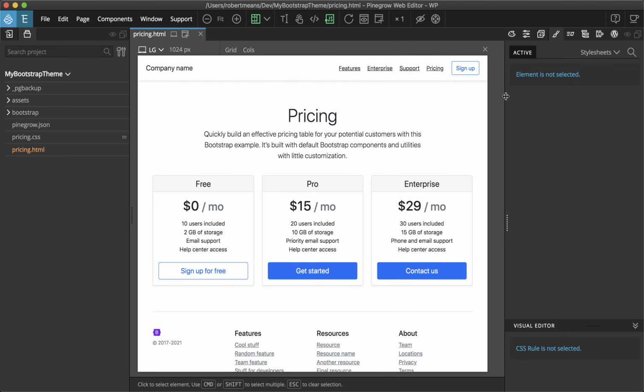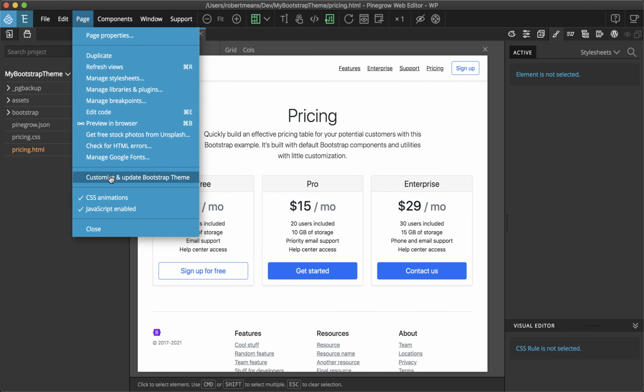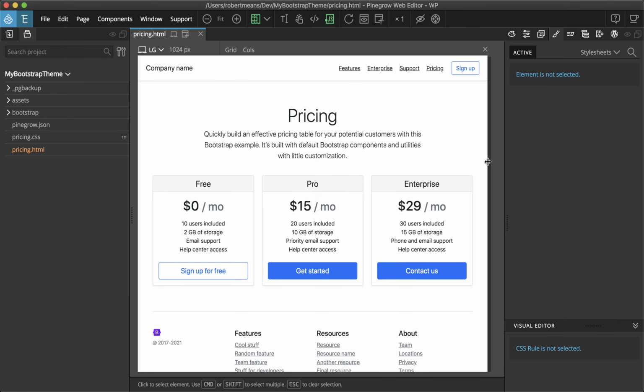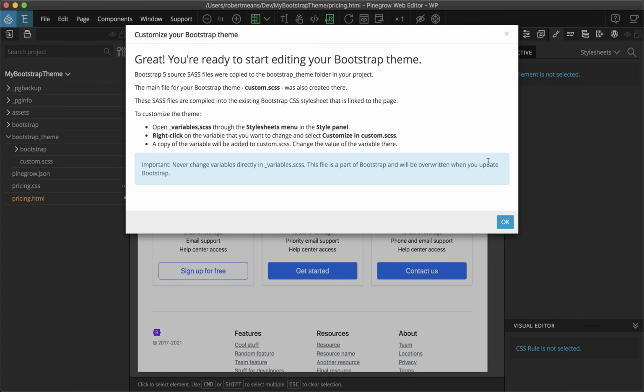Now that we have it opened as a project, we can convert it over to a customizable SASS layout. In order to do this, we simply go to the page menu and select Customize and Update Bootstrap Theme. This will bring up a notification window, and all we have to do is click Sure, let's do it. Once Pinegrow is done, it will pop up another notification window telling you what actually occurred.